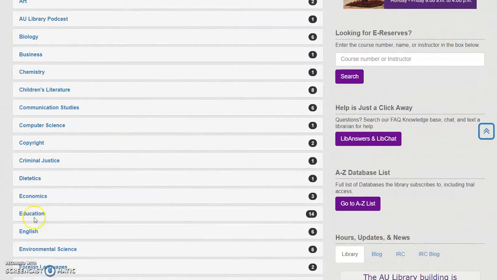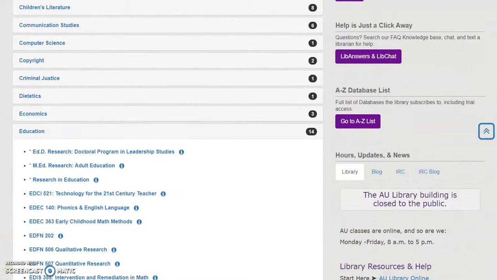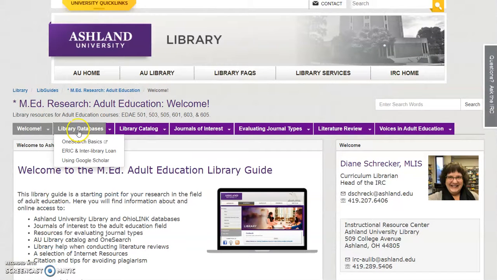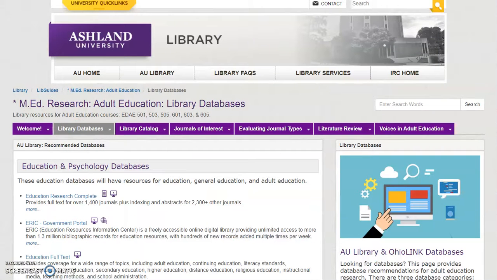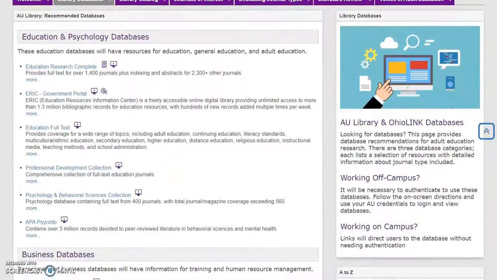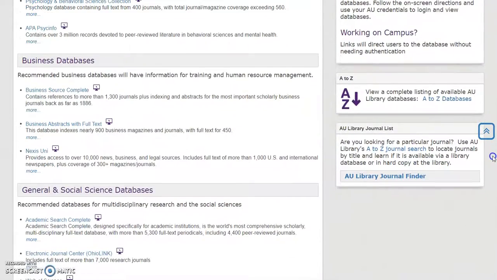Scroll and select Education. Choose one of the subjects or course guides, Research and Adult Education, and then choose the library databases. Databases suggested by the instructor and librarian are available on this sheet.